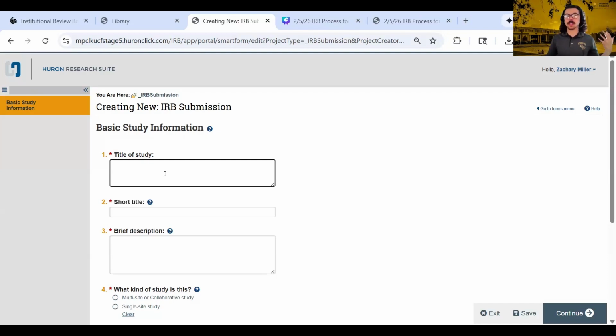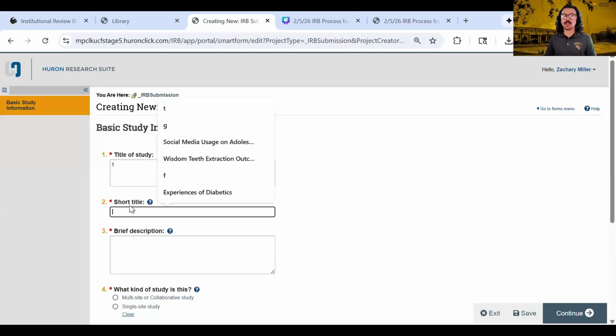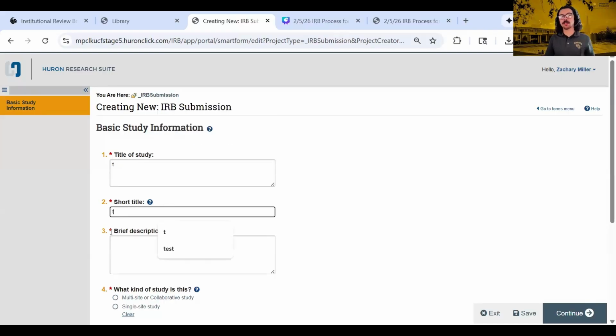They're going to give you some tips for how to proceed. But just to go through this quickly, I'm going to just provide a letter just so it lets me proceed through here rather than typing out a whole study. But you're going to want to include a title of your study. You're going to want to include a shortened title, which can just be your title repeated.